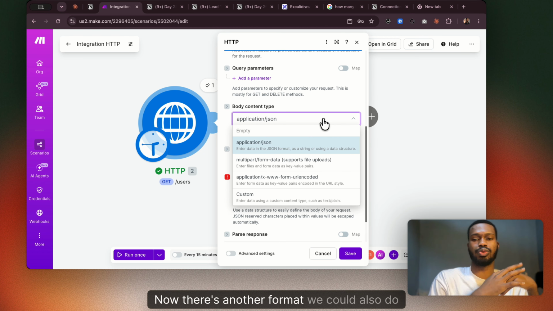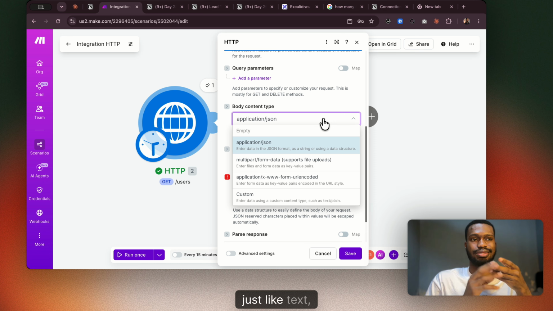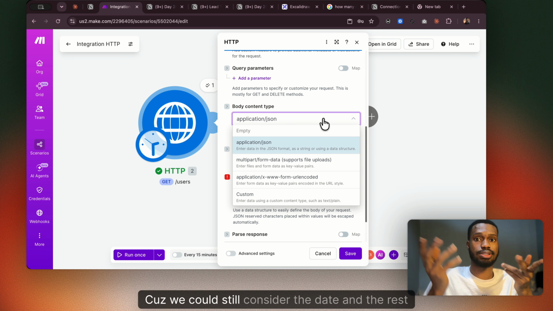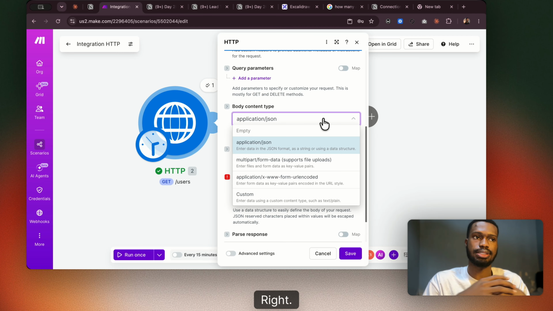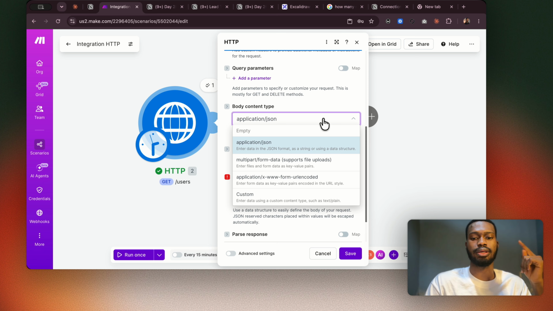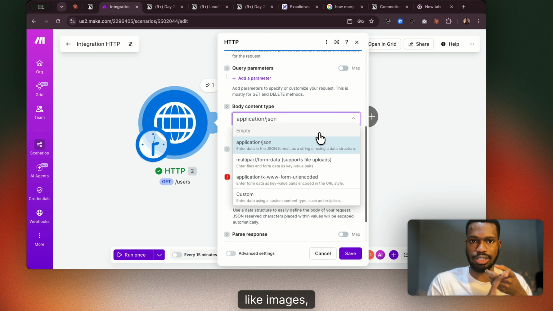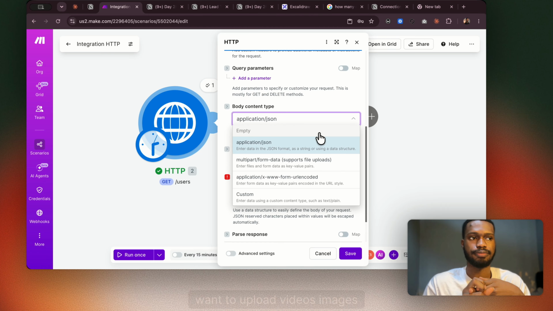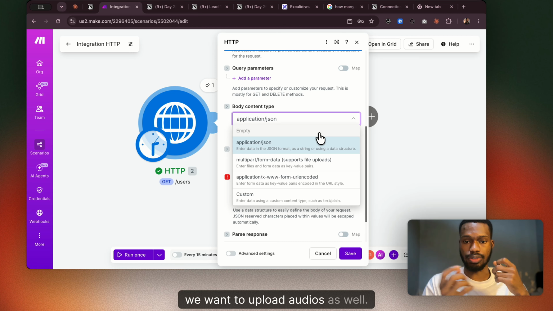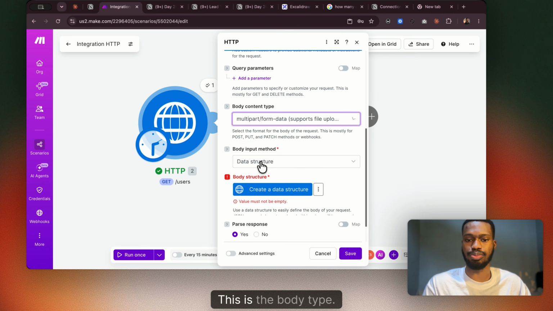Now there's another format we could also do, rather than text. Let me say text, because we could still consider the date and the rest as part of text, right? An array has multiple text inside, collections, everything. We want to upload media like images, videos, and audios as well. When we want to do that, we choose this instead. This is the body type.